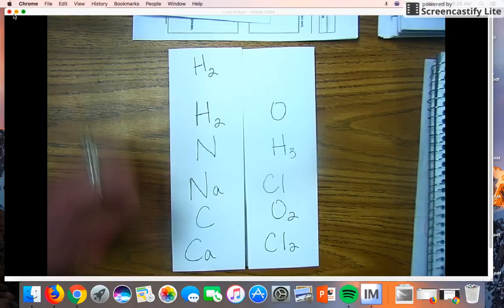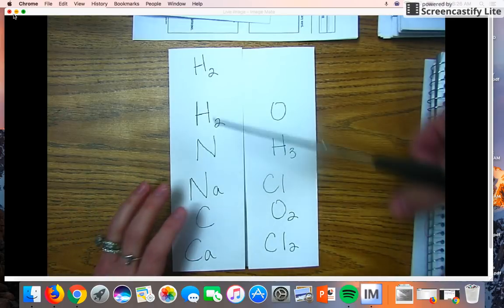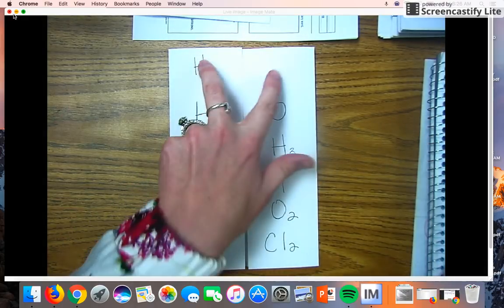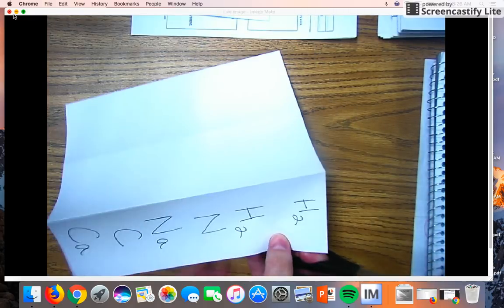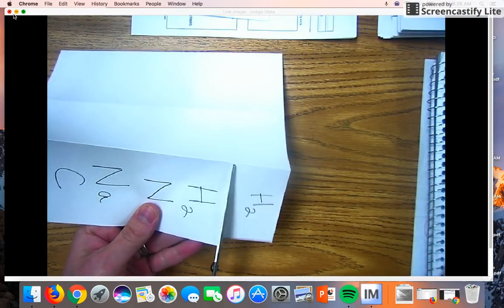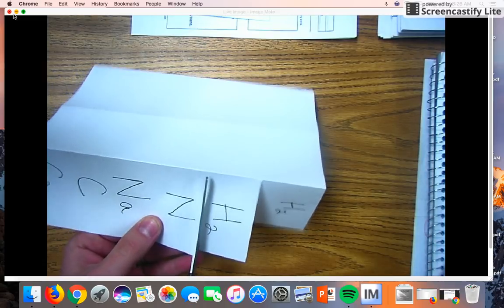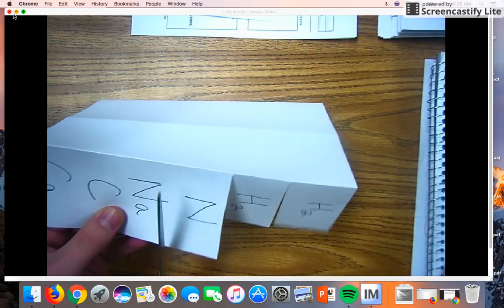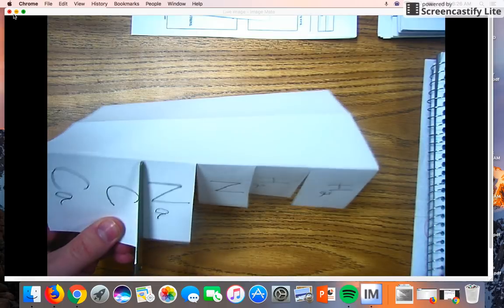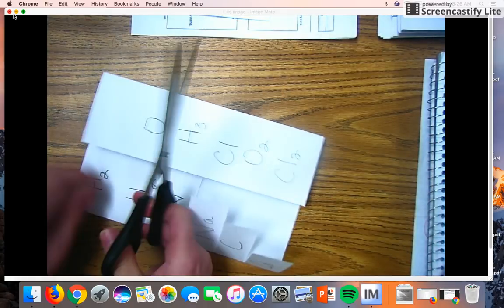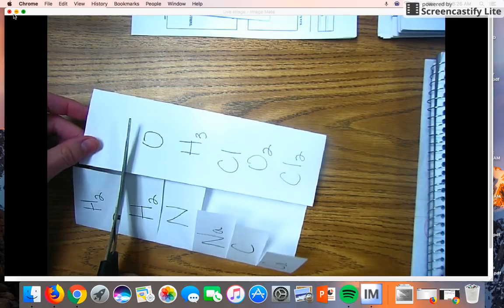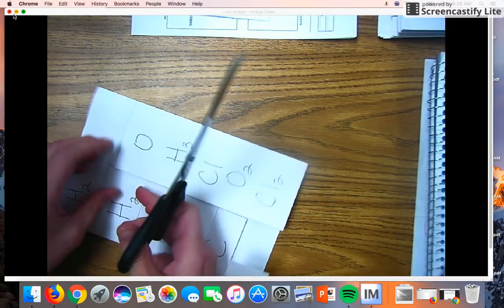Once you have your 6 items listed, you will be cutting these into flaps so that there are 2 doors for each compound. So I'm going to take this and cut between each item that we have listed. And then come to the other side and do the same thing. And you'll want to make sure your doors are pretty even from the left and right.